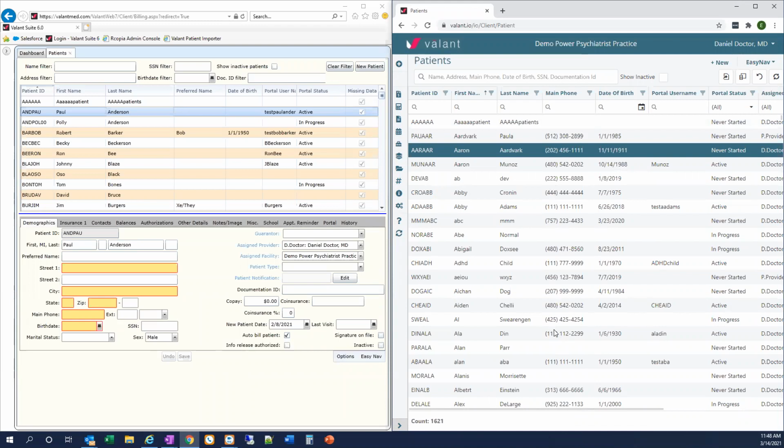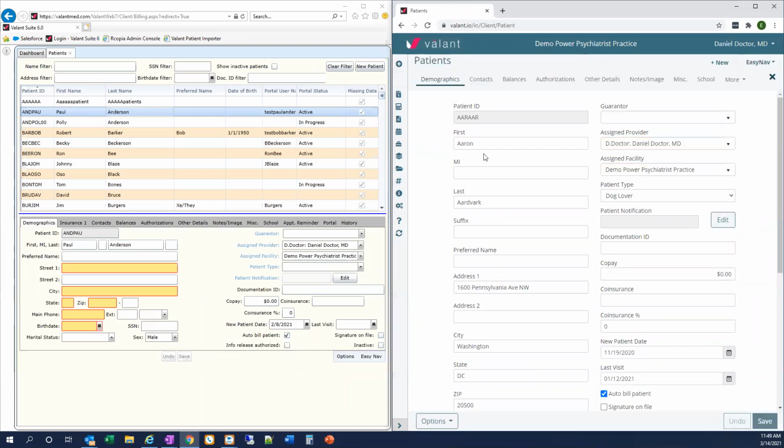The final item I want to highlight here is how to add insurance company information to patient records in Valant IO. In Private Practice Suite, we basically assumed that all patients would have insurance information, so the Insurance 1 tab was viewable by default. In IO, we no longer make that assumption. You can see I do not have the Insurance 1 tab here to start with.